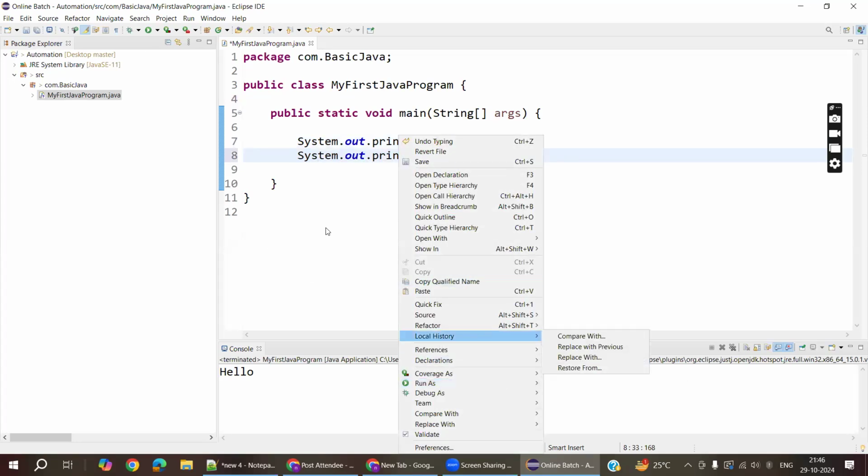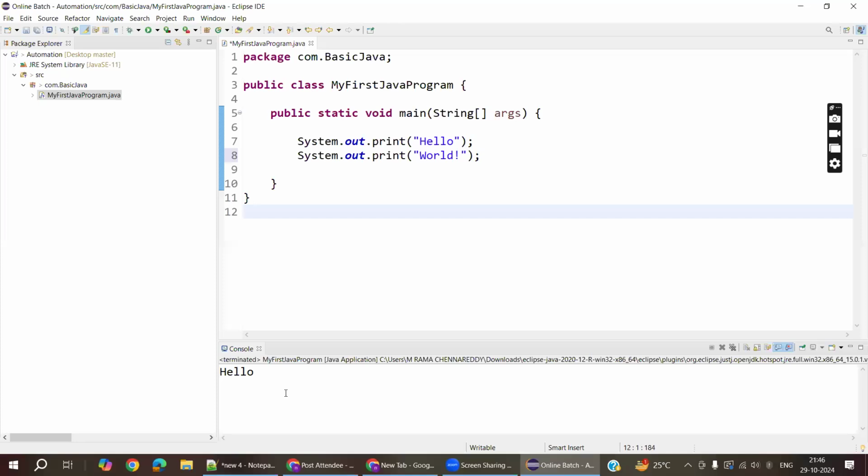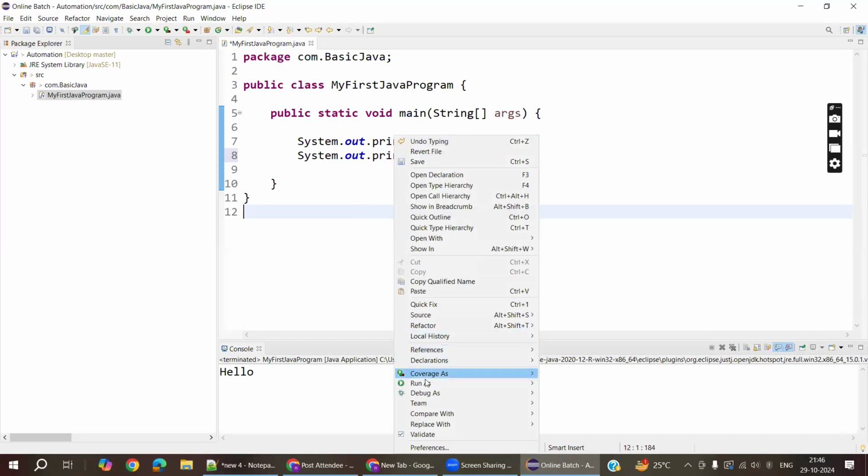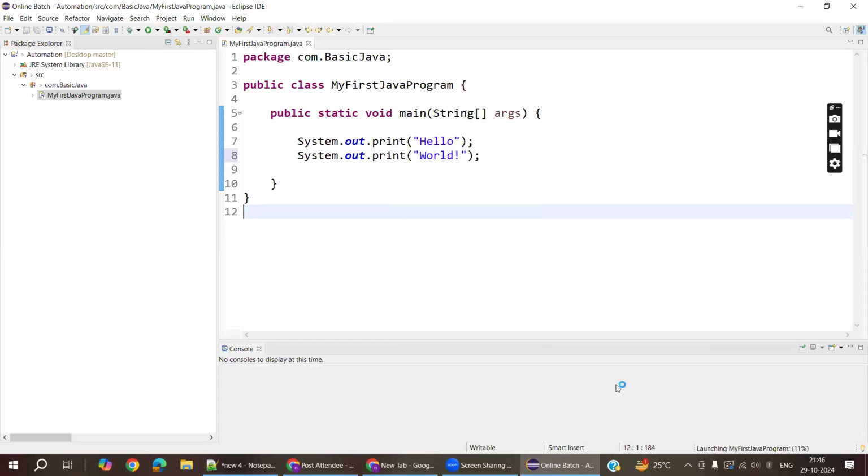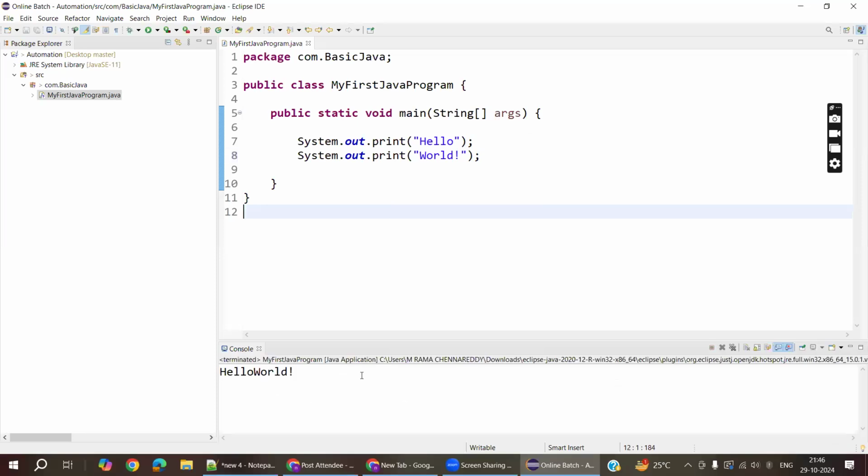So run the script. The cursor will be on the same line, after the O, so it will be printed here only. Run as Java application. Hello world will be printed. Whenever we use the print statement, it will be printed on the same line.